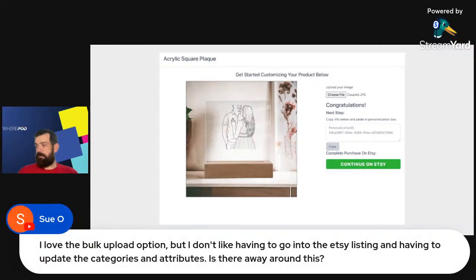I love the bulk upload option, but I don't like having to go into the Etsy listing and having to update the categories and attributes. Is there a way around this?